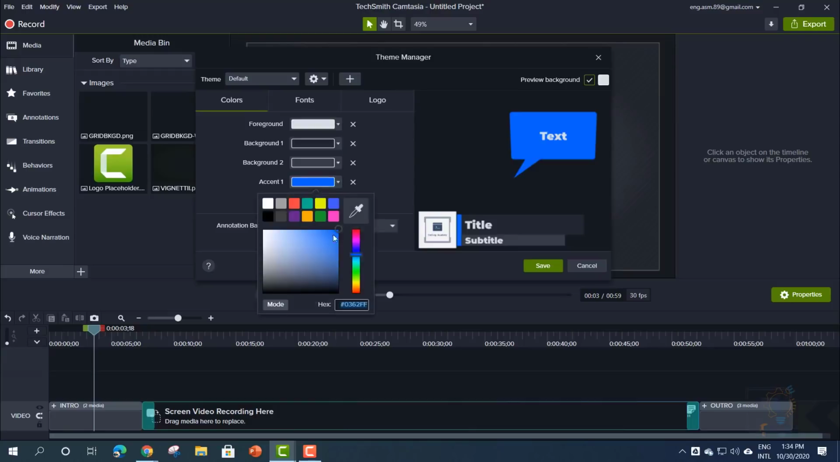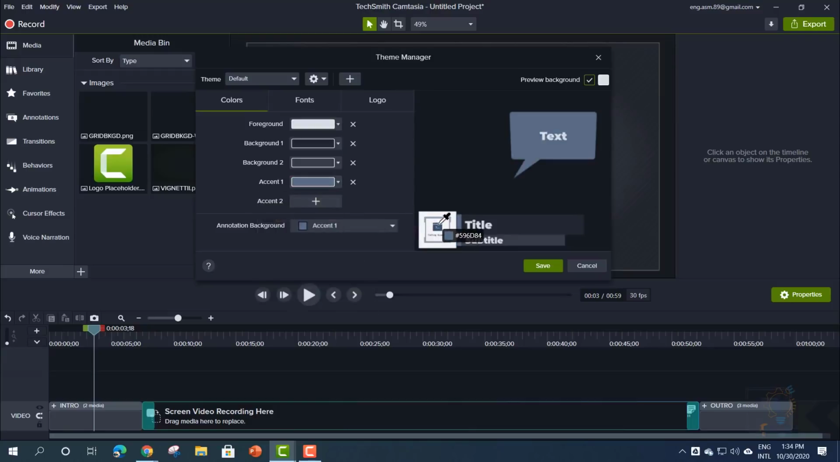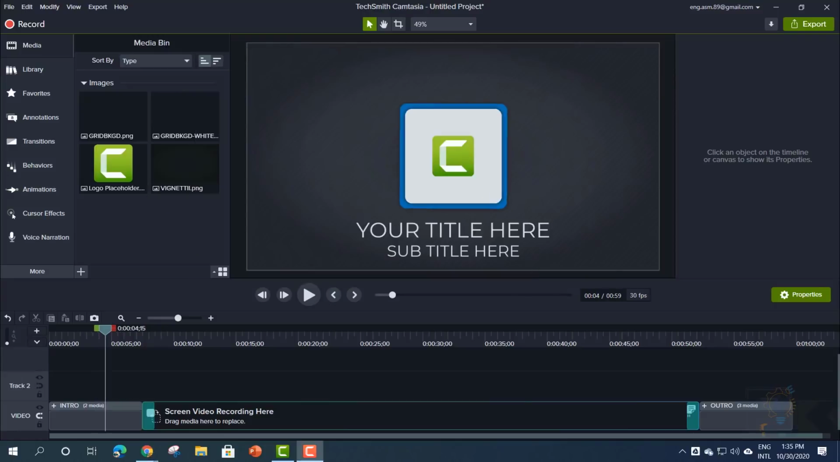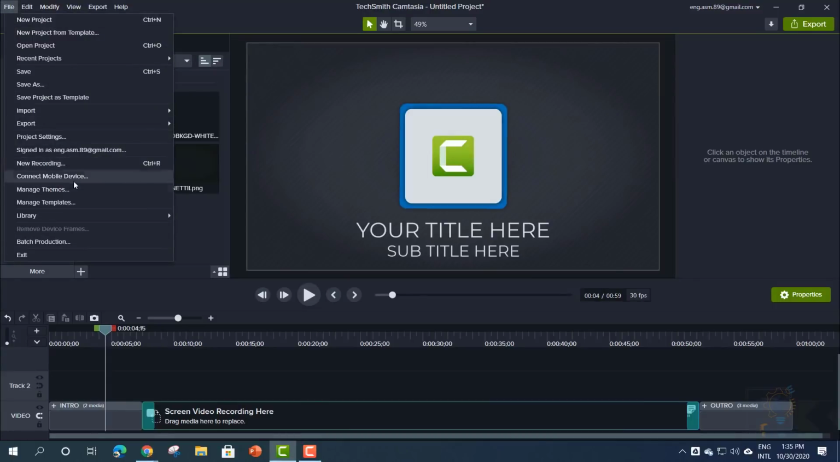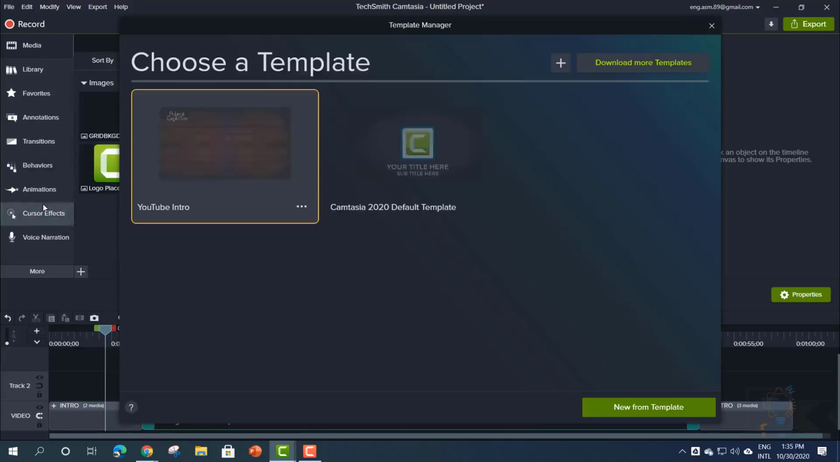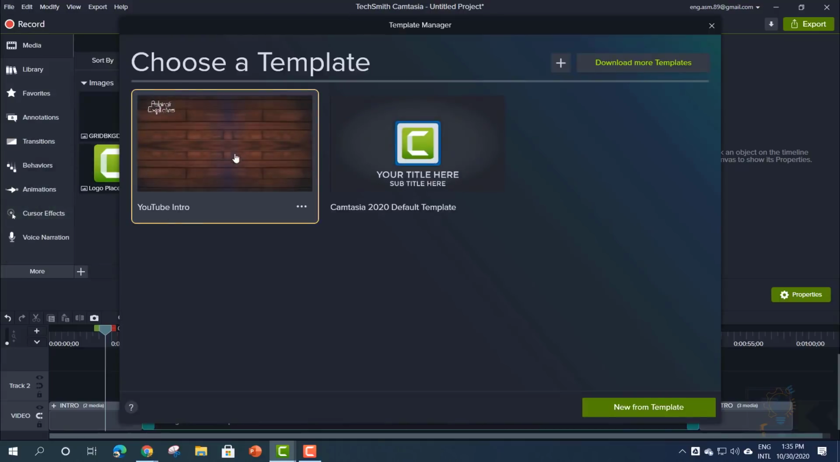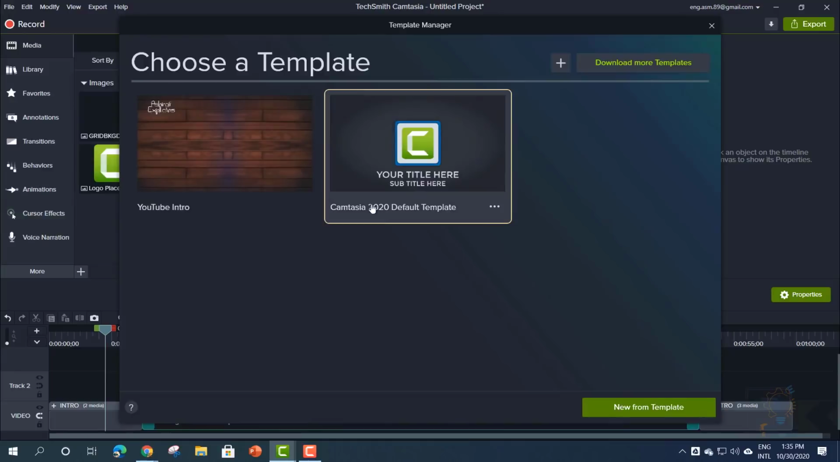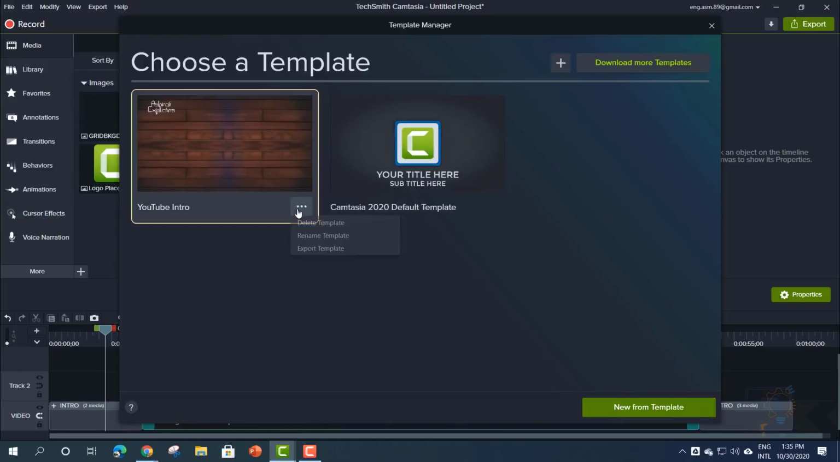Now you can change the coloring and make it represent the logo, as you can see here, and hit save. That's it. Now this will be your theme, and you can also manage templates. And as you can see, I have a YouTube intro template, and there is a Camtasia 2020 default template. You can choose to delete it, rename it, or export it for others to use. And you can even download more templates by clicking here.